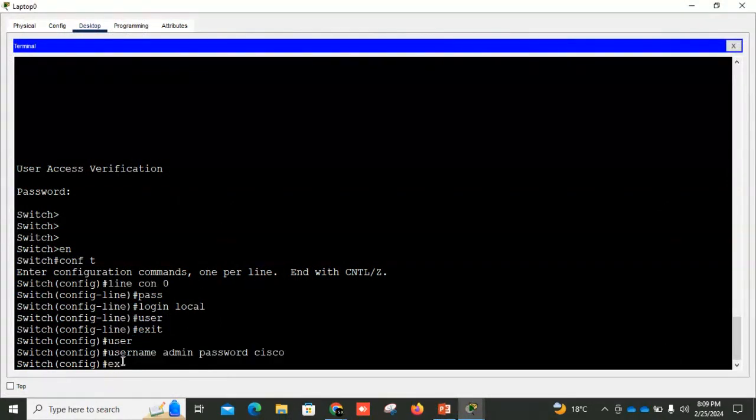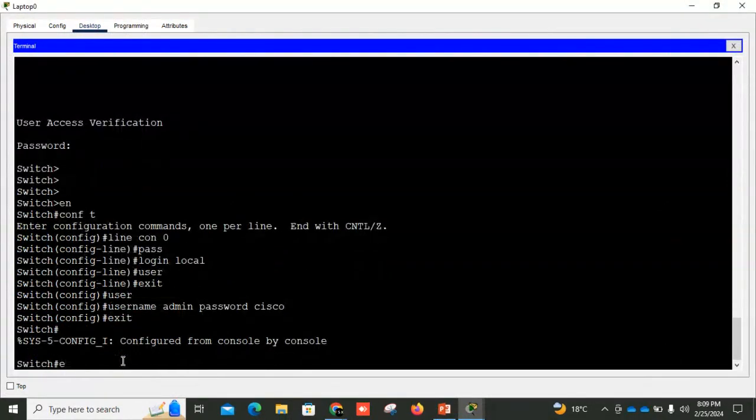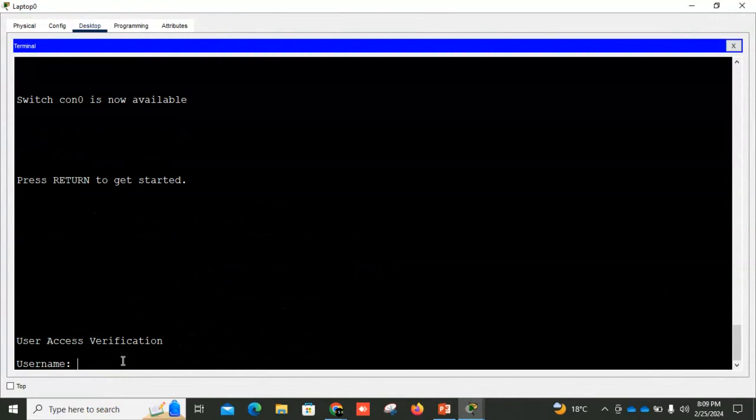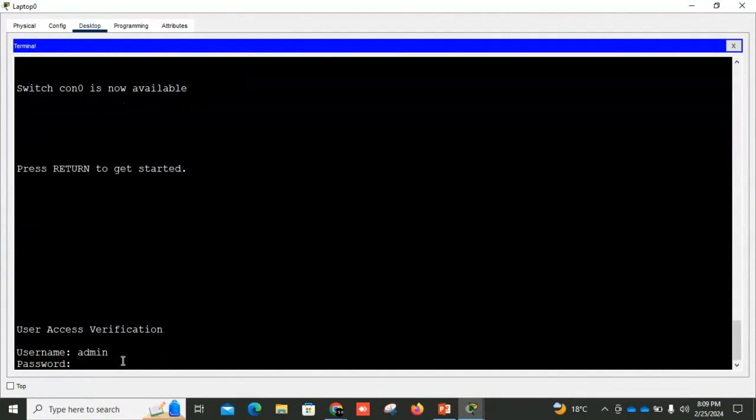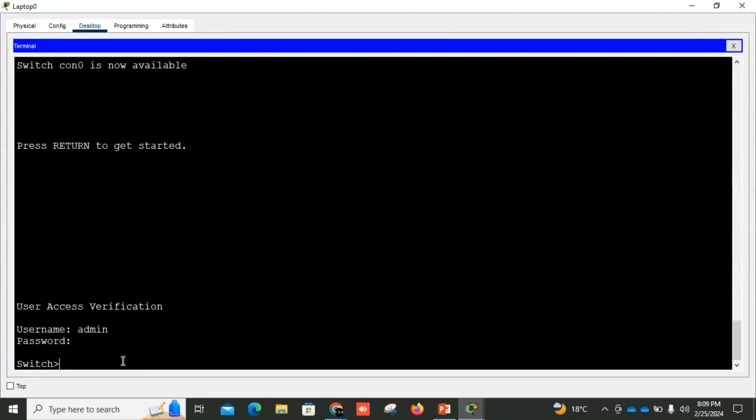So next here exit, exit, and it will ask you for the username admin and the password is Cisco. It will override the previous password. This is the first mode. Now your user mode is secured, right? So only the admin with the password is able to access the switch in this mode.